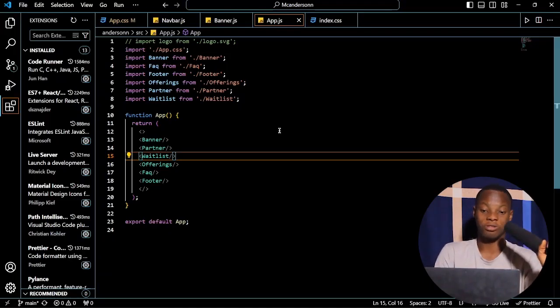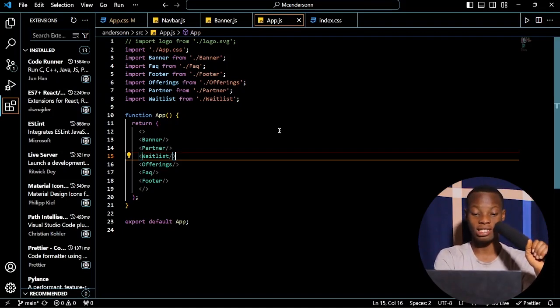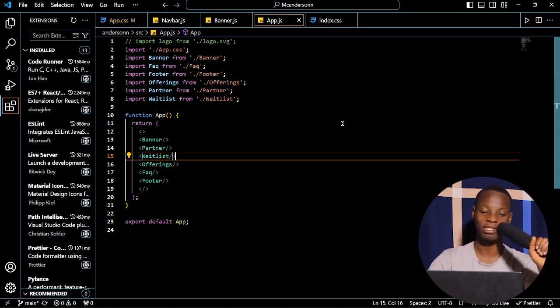So I just opened the project in my VS Code, and this is how it looks like. You'll be wondering where is all the code that brought out that entire page. I'm going to show you in step-by-step motion.